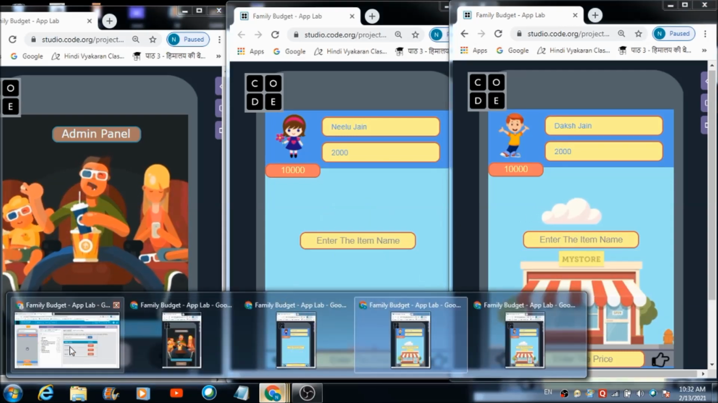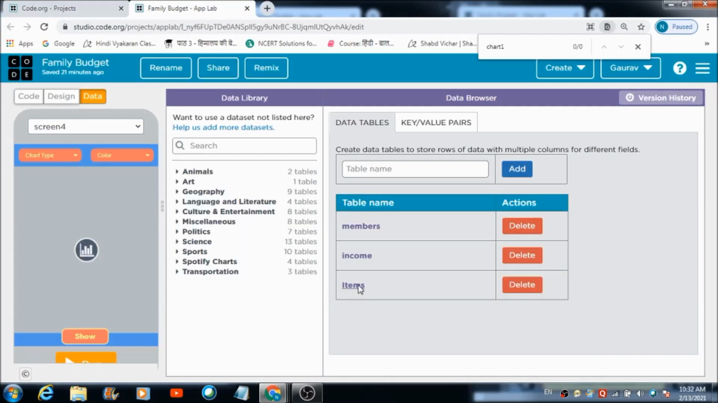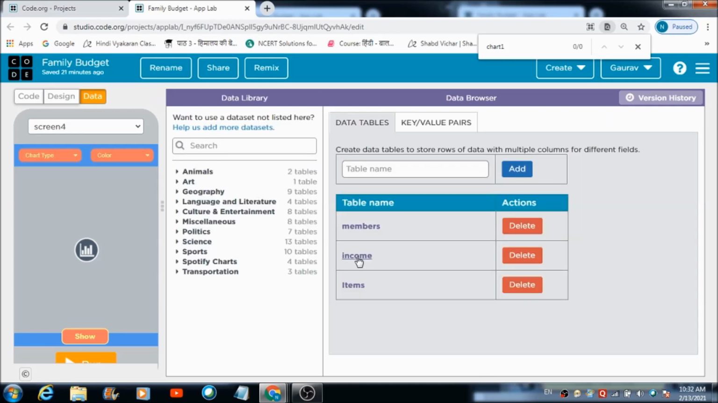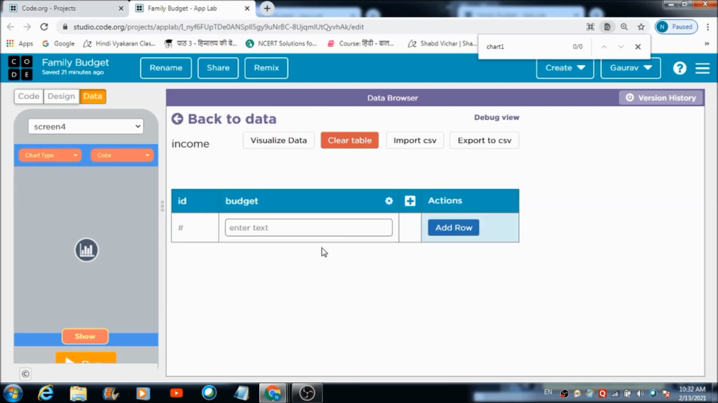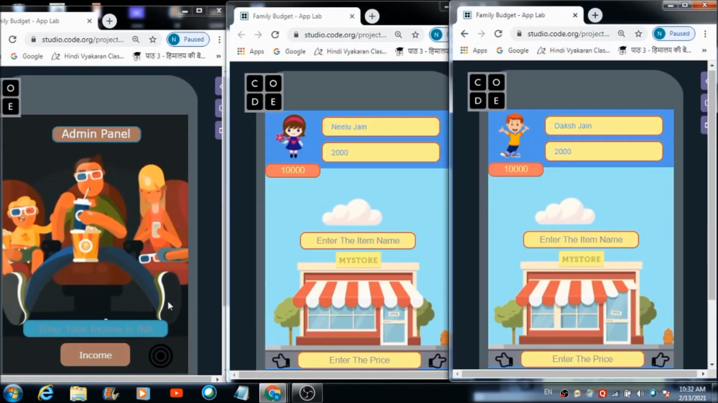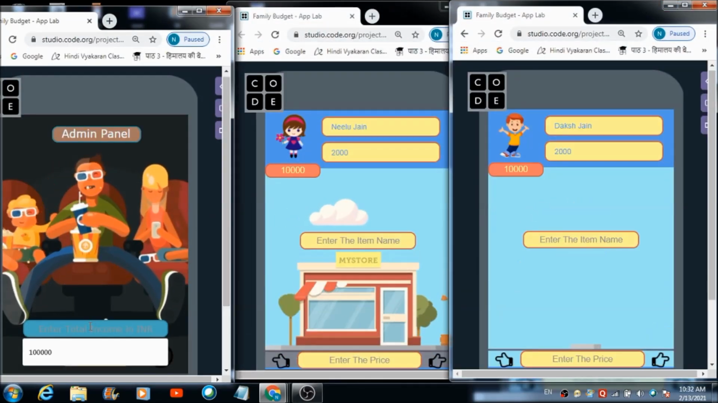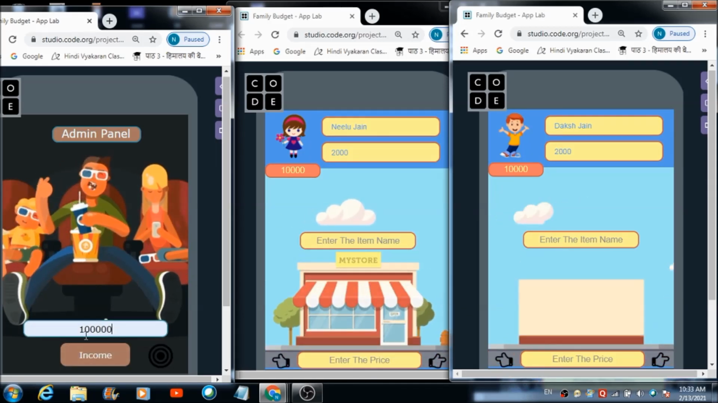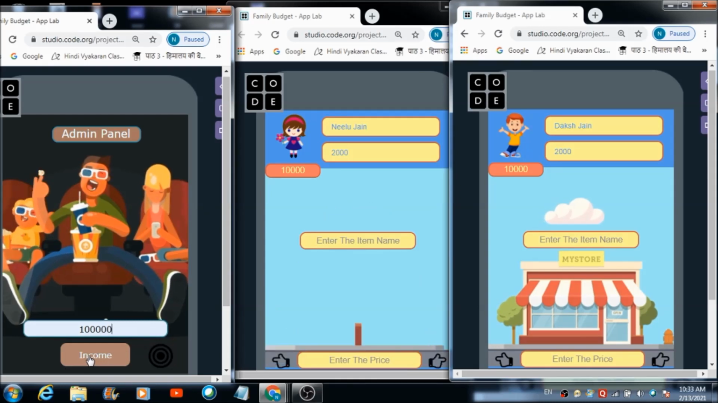Now let's check out what is there in this items table. As you can see, there is nothing in this items table. All the items have got deleted, and if you come on this income table, you can see there is nothing in this income table also. Now the father can again set the monthly budget.